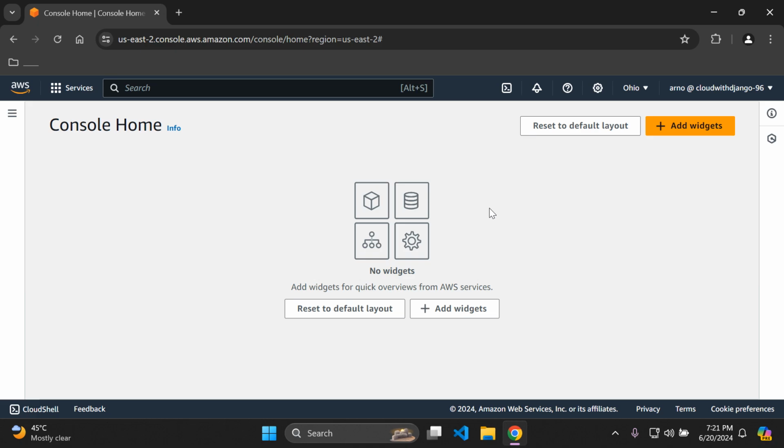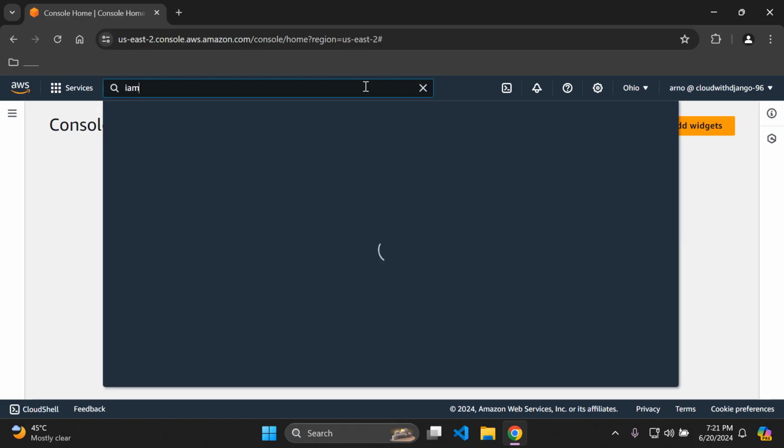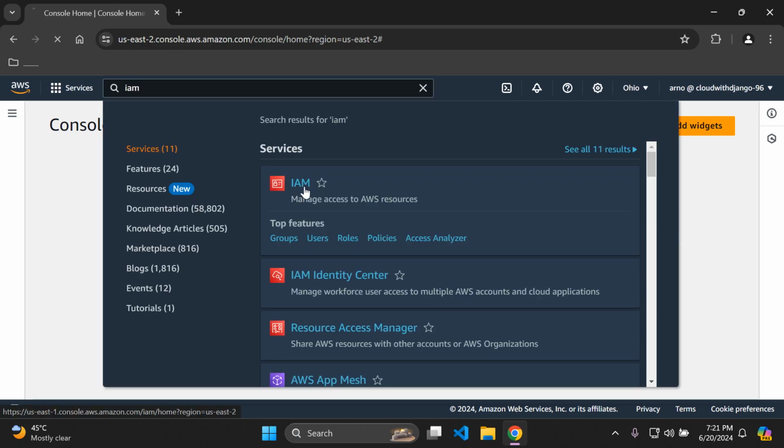Now, before we dive into the setup for Elastic Beanstalk, there are a few things that we need to configure beforehand. So let's go ahead and get that out of the way. The first thing that you want to do is head on over to IAM. So we can go ahead and click on IAM.